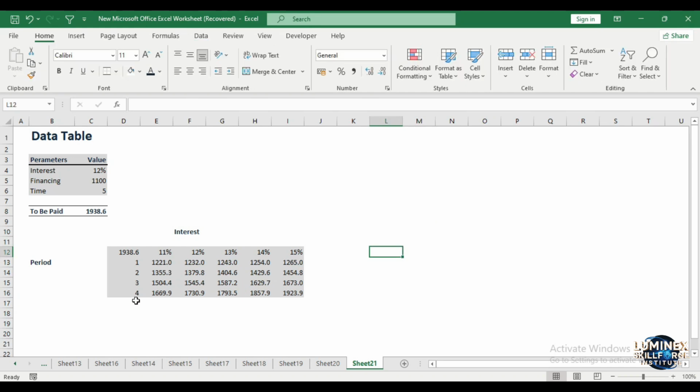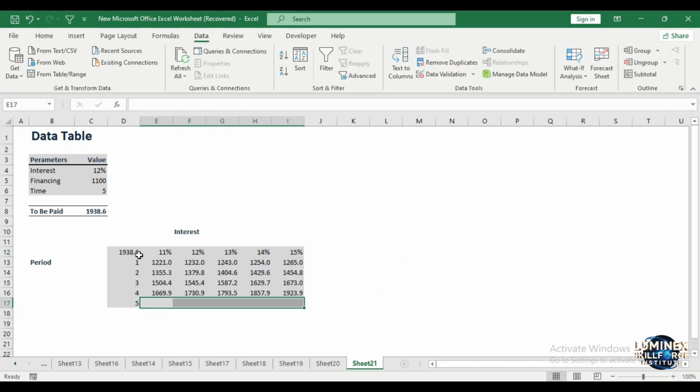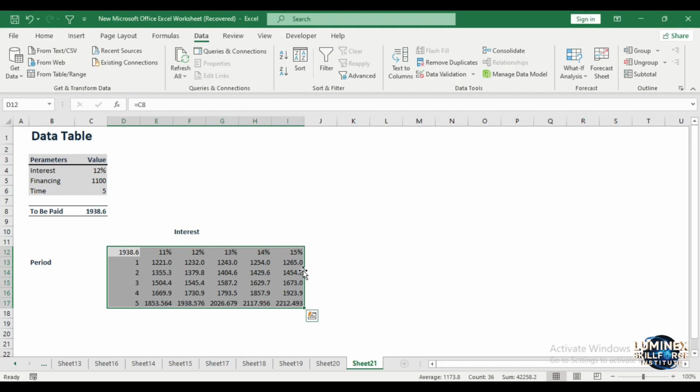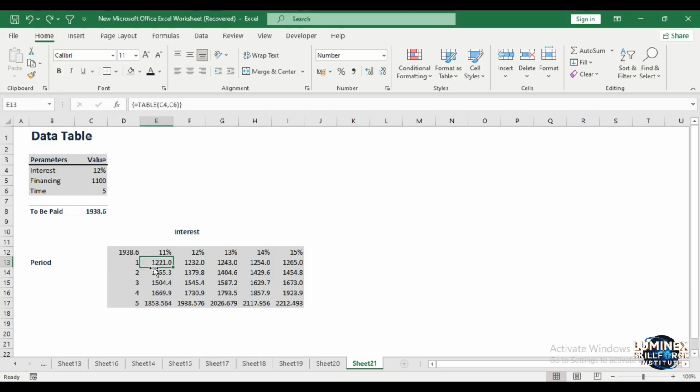If you have any doubt, then do it again with the 5th year. Select the table again and click on Data Table in What If Analysis. Now select the cell C4 again, interest rate. Then for the column input cell, select the cell C6 and press OK. We have a data table for the 5th year as well.